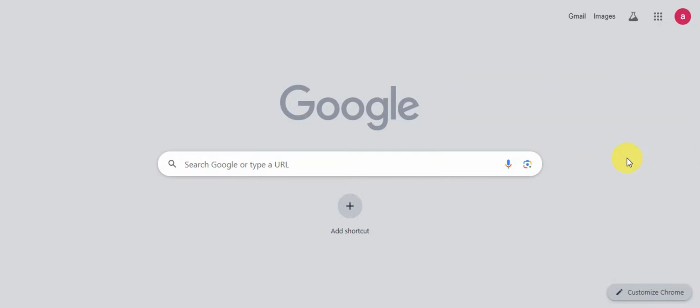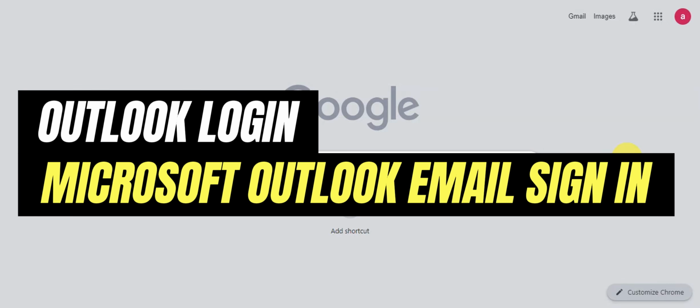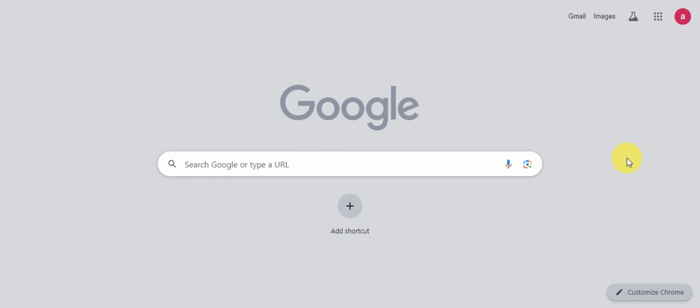In today's video, we'll learn how to log in on Outlook, Microsoft Outlook email sign in. So if you don't know the steps on how to log in onto your Microsoft Outlook, here's the step-by-step guide for you. So the first thing you need to do is to head onto your local browser.